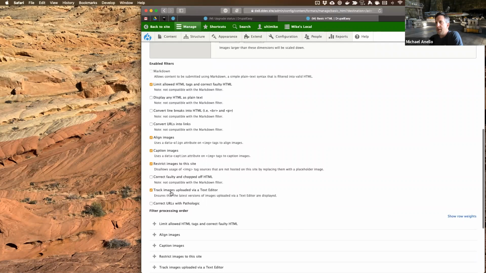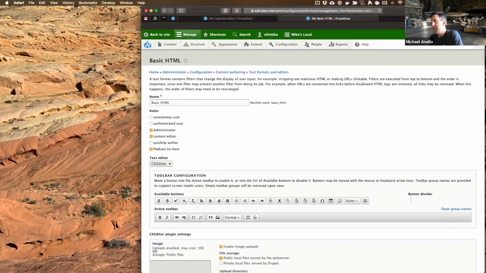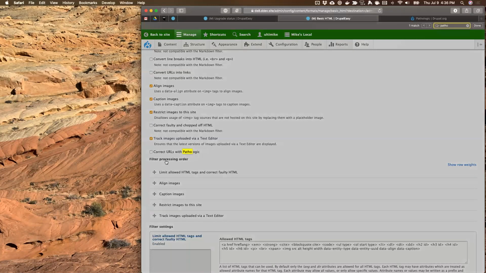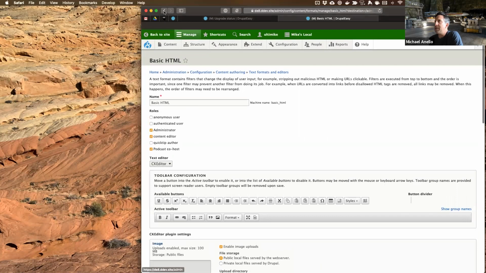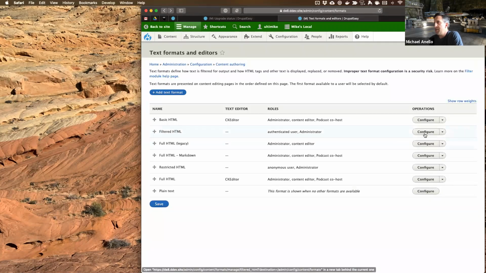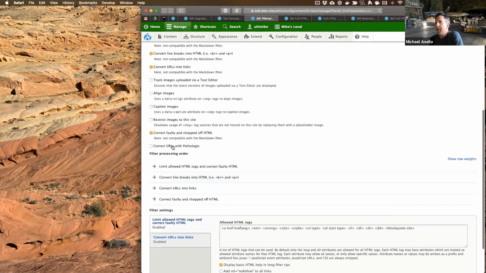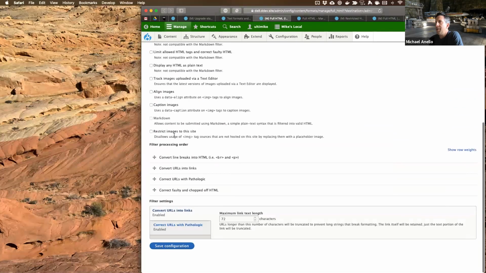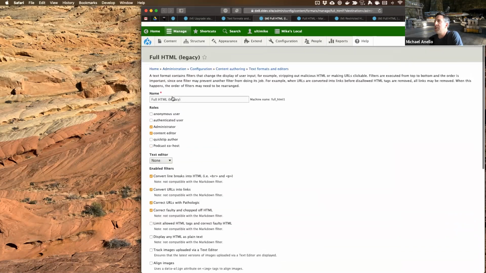Shouldn't I see Pathologic? I saw it, correct. Yeah, there it is. Okay, so I'm not using it with basic HTML. So let me just open all of these. And I'm not using it on that last one. I am using it, okay, so I'm using it with the legacy.